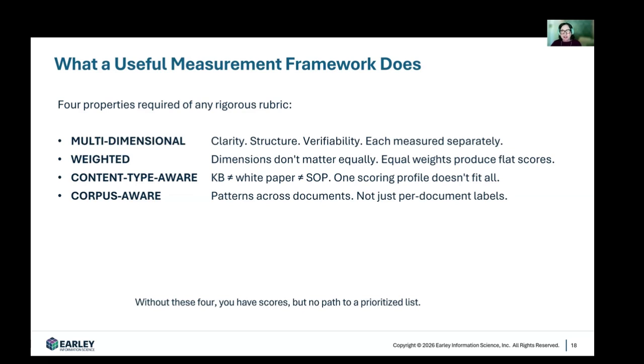It has to be content type aware. A knowledge-based article isn't a white paper, isn't an SOP. One scoring profile doesn't fit all of those, and pretending it does produces some noise. And it has to be corpus aware. So you're not just labeling individual documents, you're looking for patterns across the whole environment, patterns that admit a single fix. Without these properties, you have scores, but you don't have a roadmap. And so that's the next step.